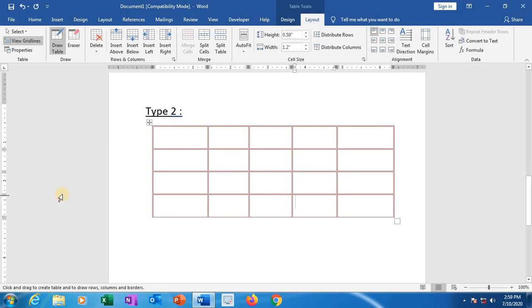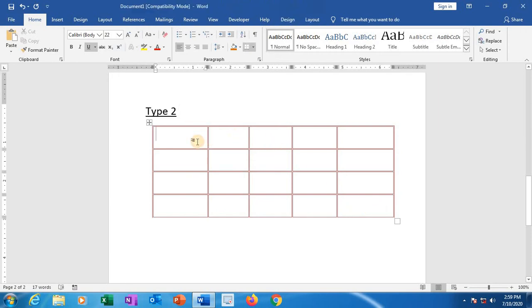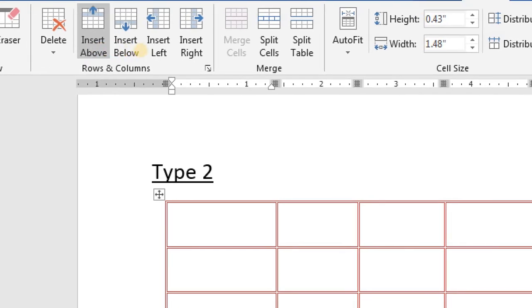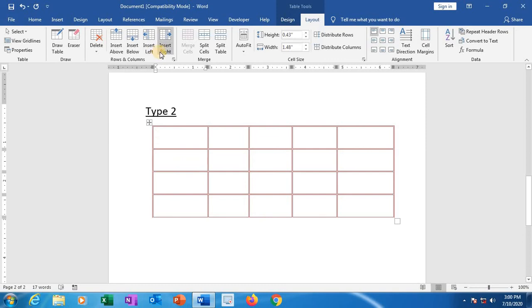Okay. Now I am going to insert. How many rows or columns are there here? See, 1, 2, 3, 4, 5: 5 columns are there. 1, 2, 3, 4: 4 rows are there. Now I want to insert. How to insert? There are 4 options in layout: insert above, insert below, insert left, insert right. But instead of those options, I will insert rows and columns in another way.